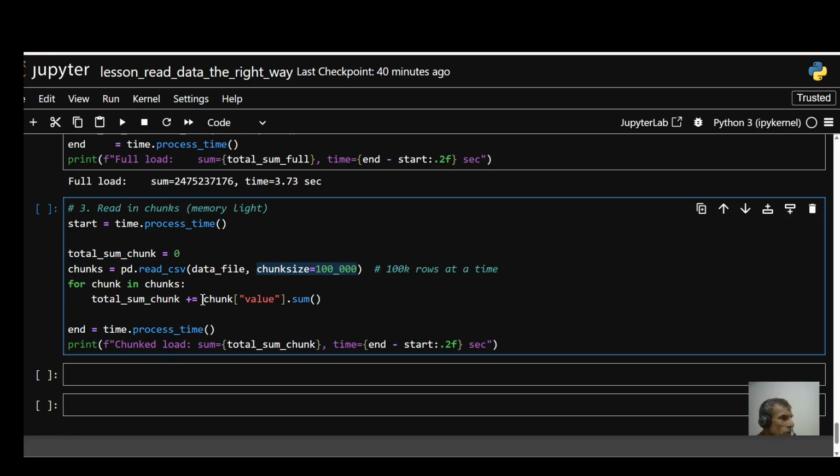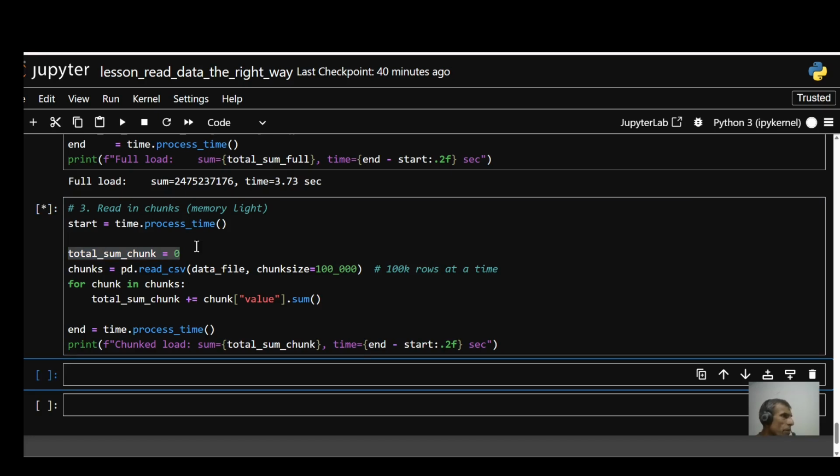What it's going to do is calculate the sum of the values for the 100,000 rows, and then add it to my total sum chunk. So basically, I'm just taking 100,000 rows, finding the sum, taking the next 100,000 rows, finding the sum, and I just keep adding them repetitively one on top of the other. When you run this, just give it a second, and the answer you're going to see is the same as this right here.